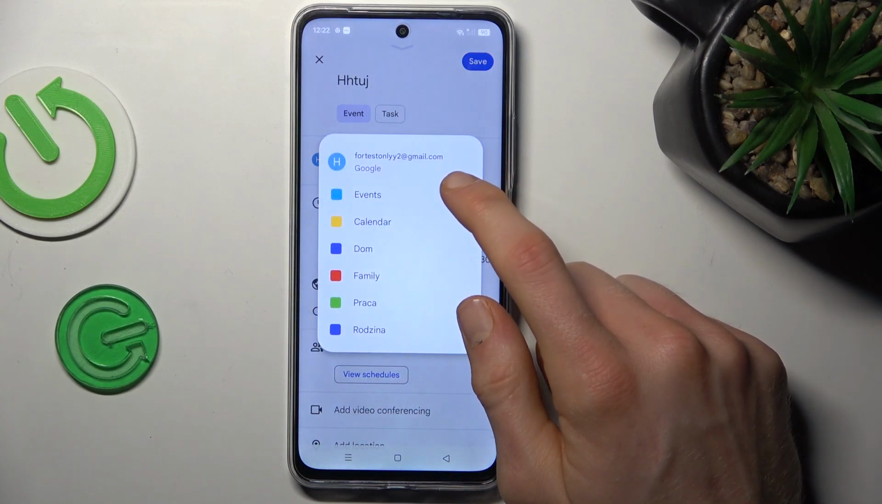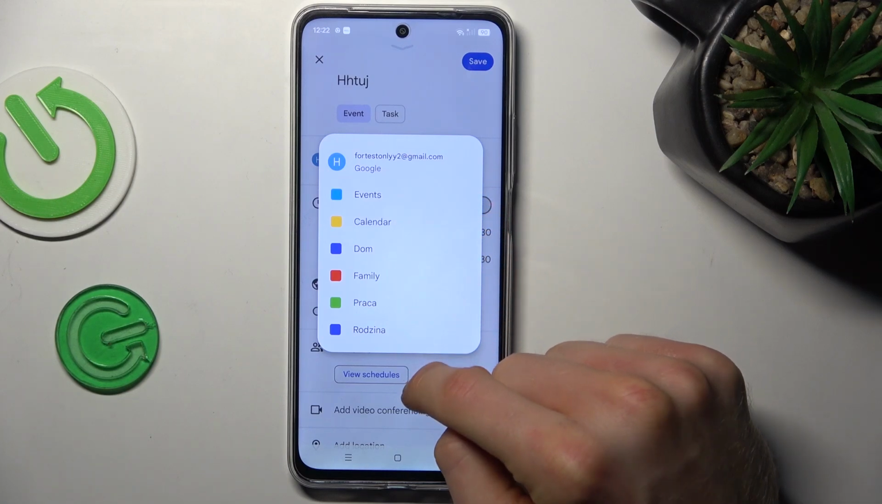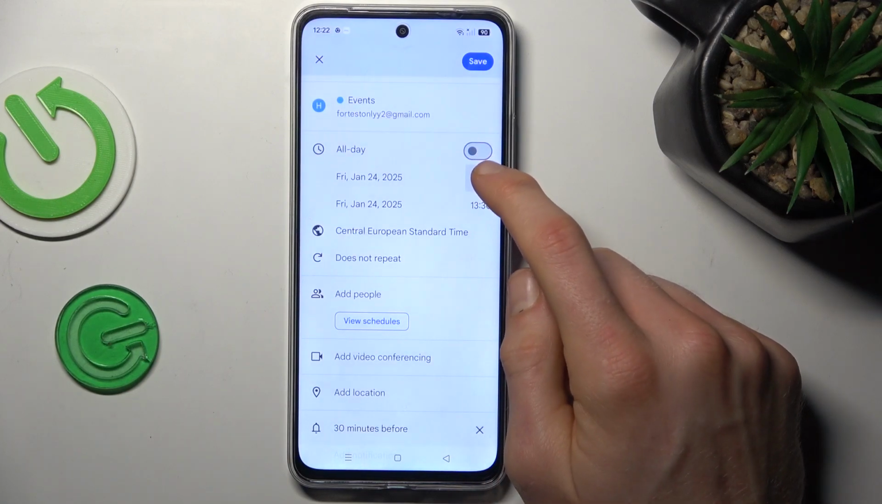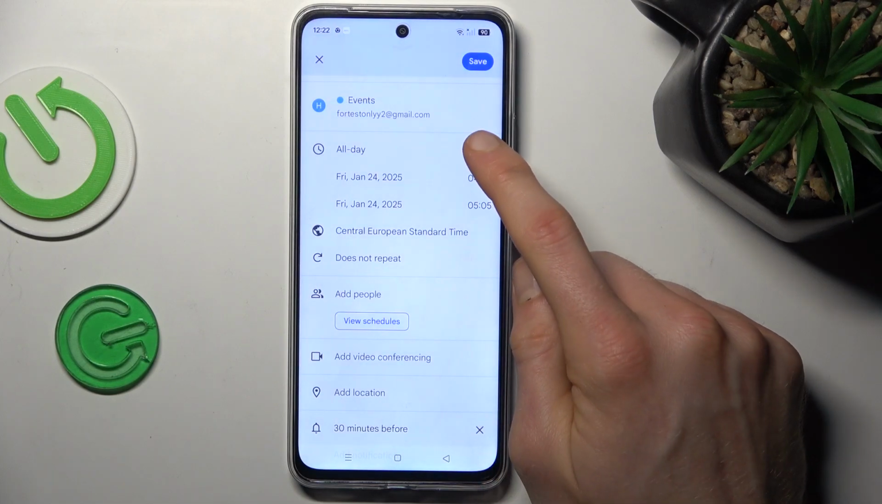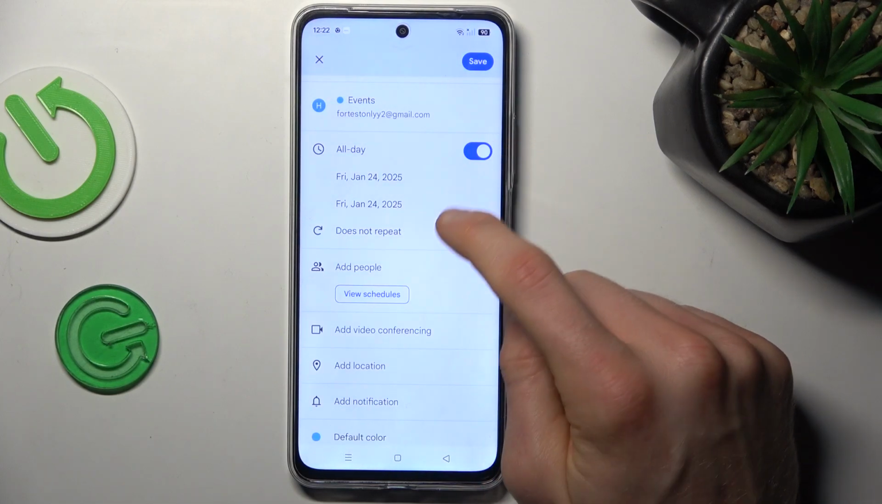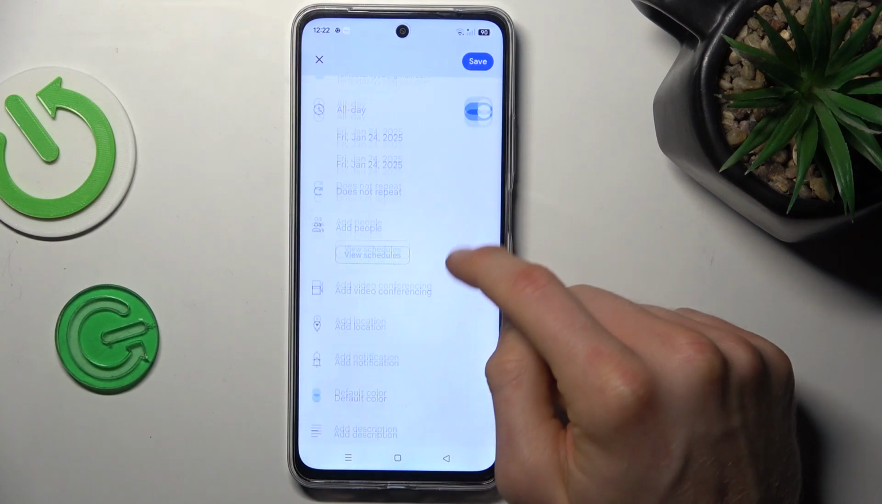In this part we can add this event to a group about what it is, about our house, work, family or something like that. In this part we can set when the event starts and finishes, or we can switch it on to make it an all-day event. Repeat, if we need it, maybe every month, every year, whatever you prefer.